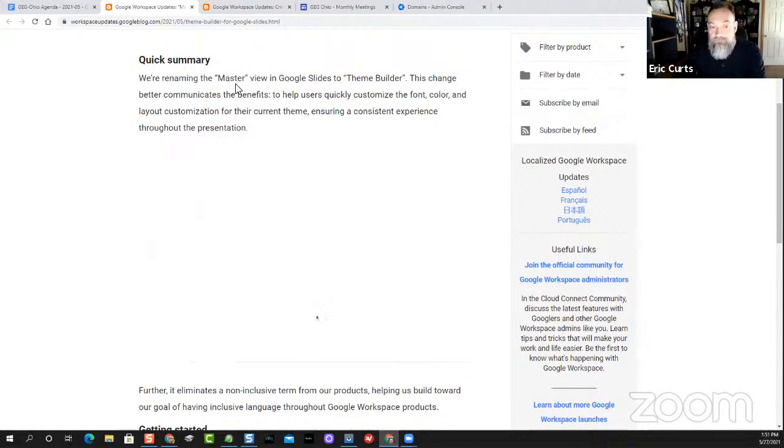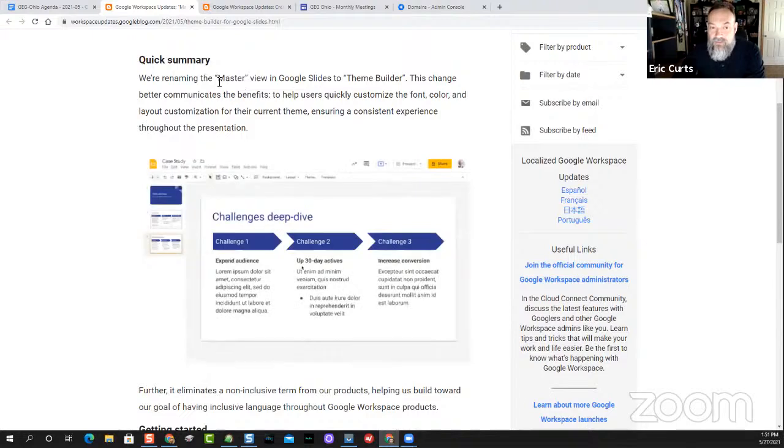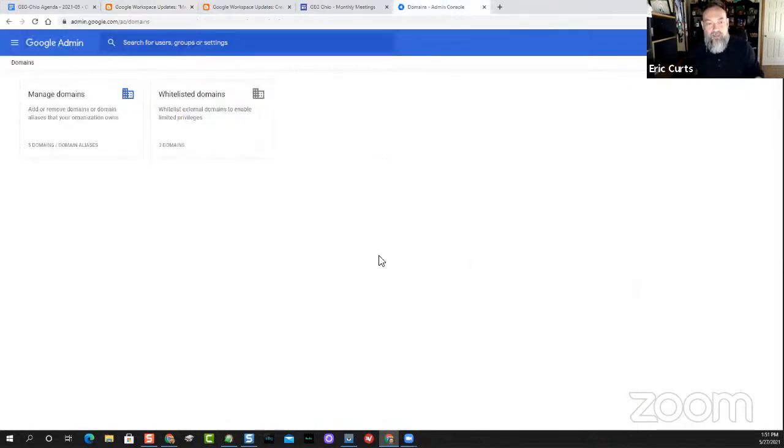I do wonder if this is just one step that Google will do towards some other changes. For example, if I go into my admin console and I go to my domain settings, there's still terminology such as whitelisted domains. Would that be another example of a term that may get deemed non-inclusive at some point?